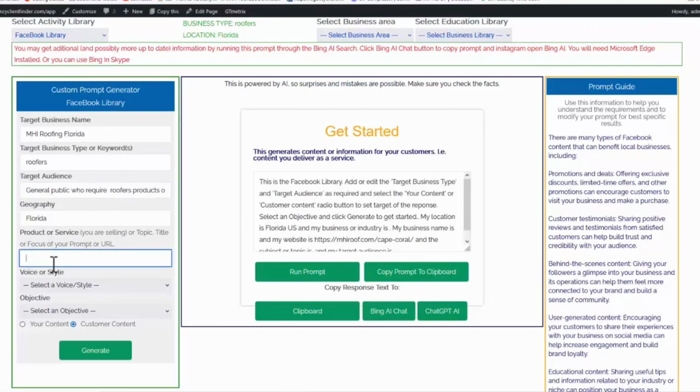And also there's a focus point where you want to change the focus of it. You can add that in there as well. So you could be roofers, repairs, and then it would focus on roofing repairs. We can then generate anything we want from there.